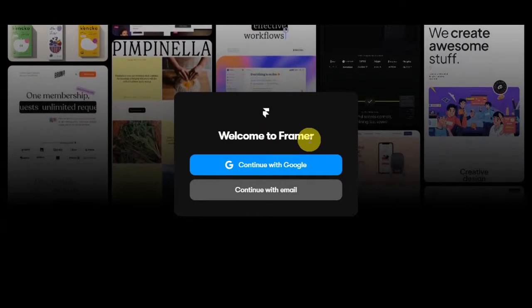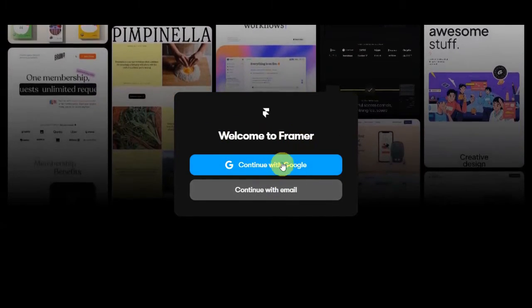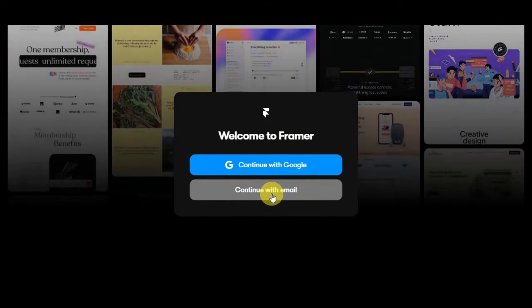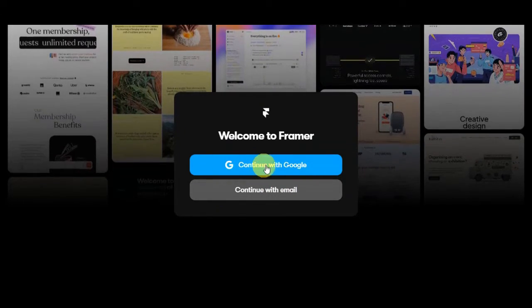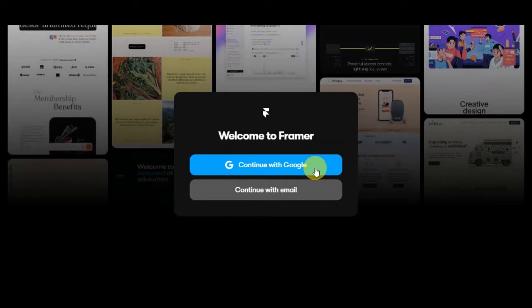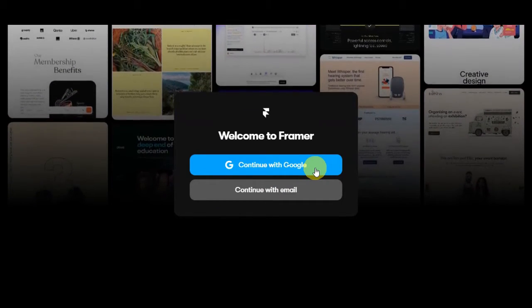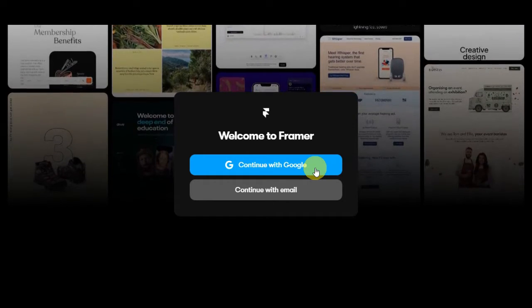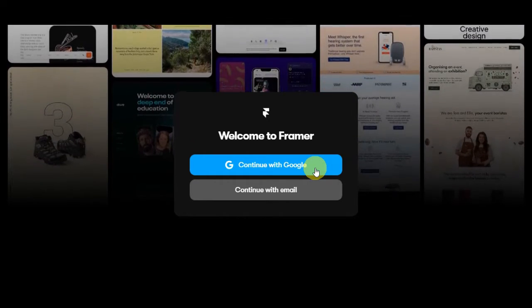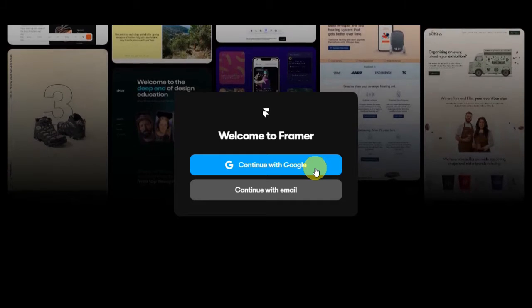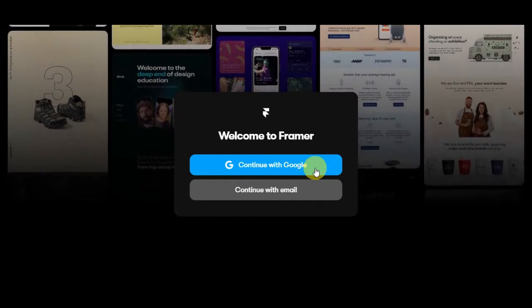So you have two options wherein you could continue with Google or continue with email. But personally, I mainly use continue with Google so that I don't have to memorize all of my usernames and passwords. What I'll just need to do is simply click onto that, choose a Google account that is associated with my Framer account. And then right after, you should be able to see the Framer's dashboard.